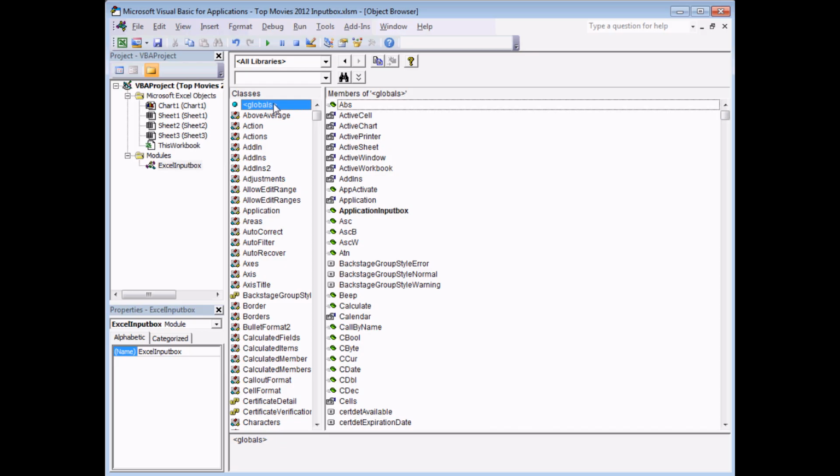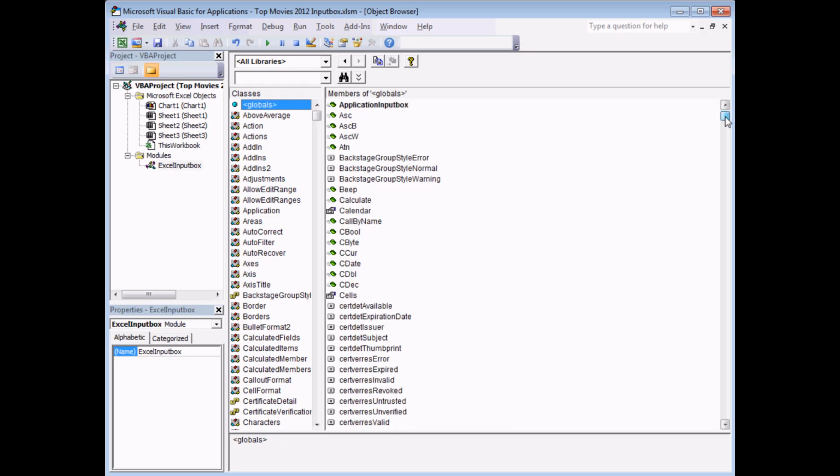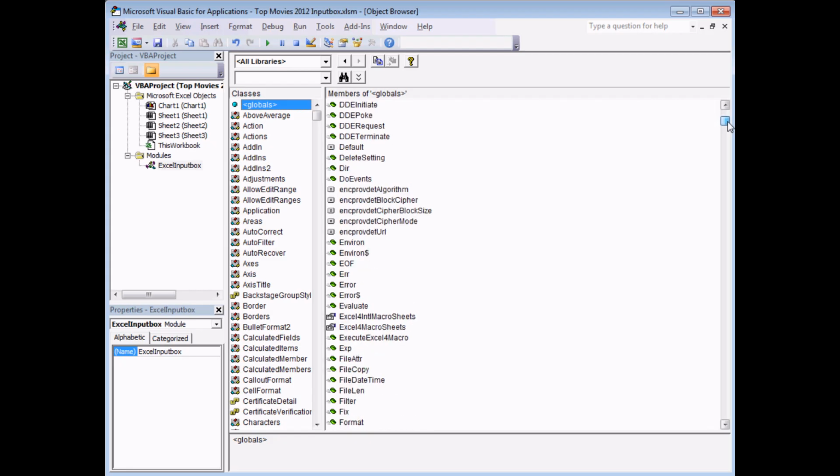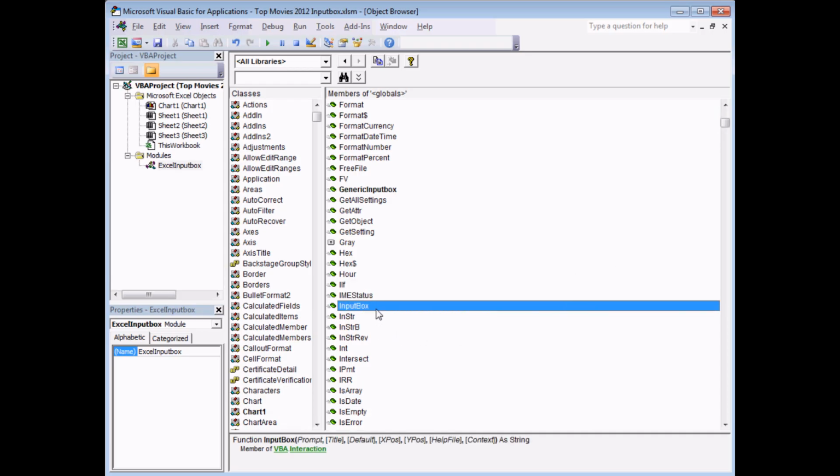Just quickly, first of all, I'm going to look at the Globals class on the left-hand side, and scroll down a little bit on the right-hand side to find the original InputBox function. So once you've found it in the list, there it is.